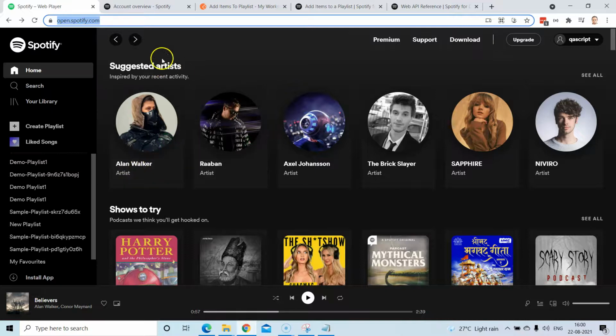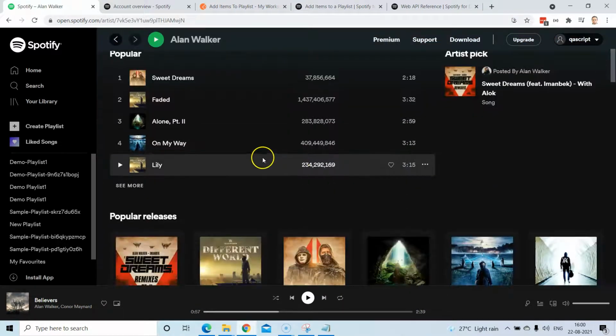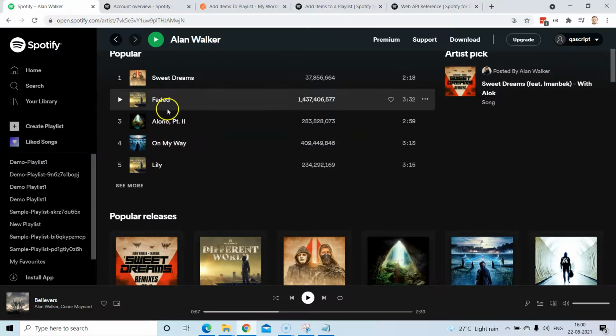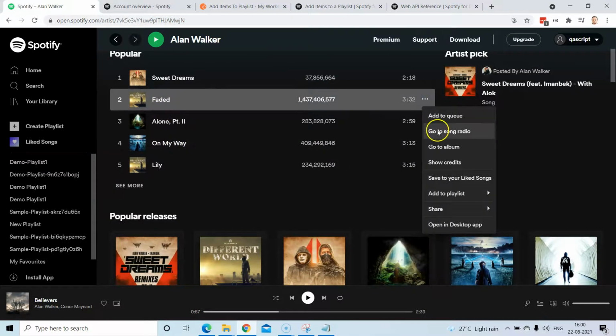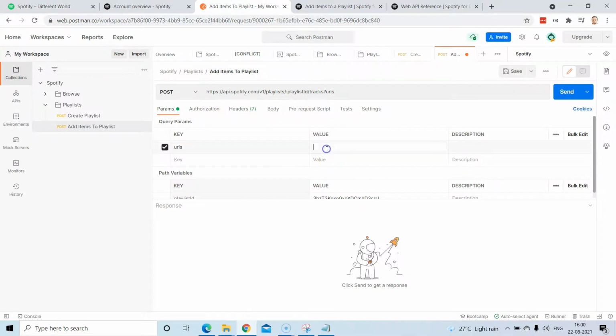Now, how do I get a value which is a URI? If I want to add any particular song or album, let me select this artist, which is Alan Walker. Here there are different albums. Now, if I go to a particular album, in the URL you will see at the end there is this URI, which is part of this URL. So copy that and paste it here. So that's our URIs. Now, if you want to add multiple albums, just keep on adding these URIs.